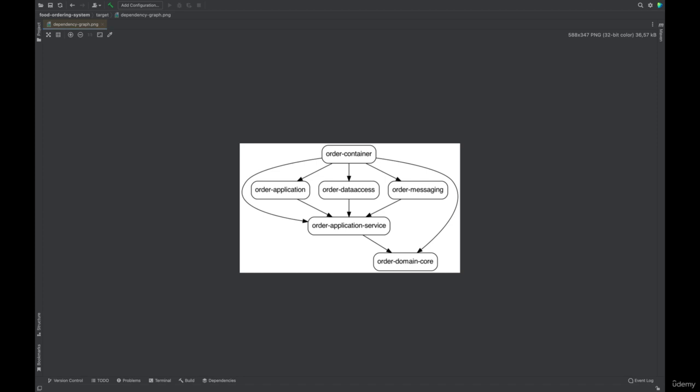Alright, great job so far. In the next lecture, I will make an introduction to domain-driven design. And then we can start implementing the domain logic of order service with this architecture in mind. I will see you in the next section.